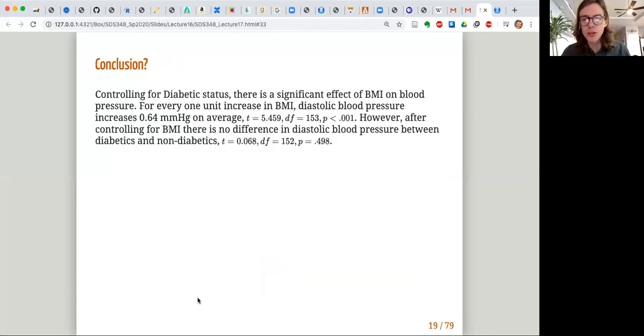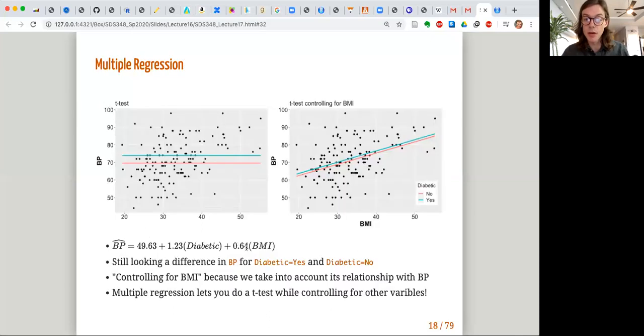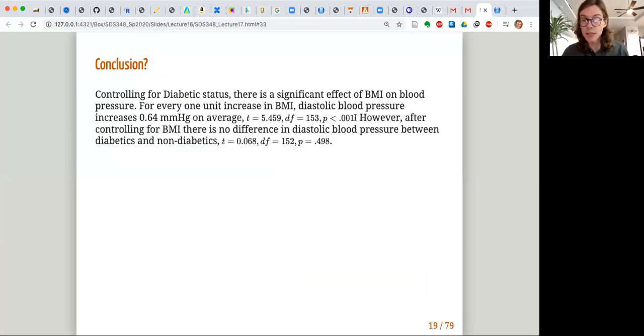And sure, you could do a full-blown write-up, right? You could say controlling for diabetic status, there's a significant effect of BMI on blood pressure, right? You could interpret that 0.64, all right? Both of those slopes are 0.64. They're the same. We haven't let them differ, right? And it's significant. You can cite your stats. However, once we control for BMI, there's no longer a difference between diabetics and non-diabetics, right? Cool.